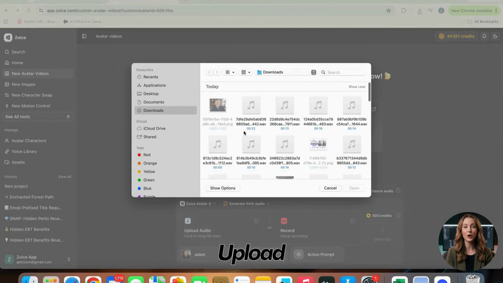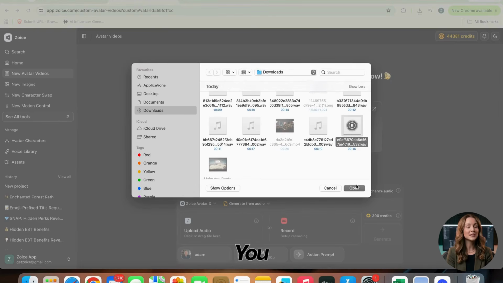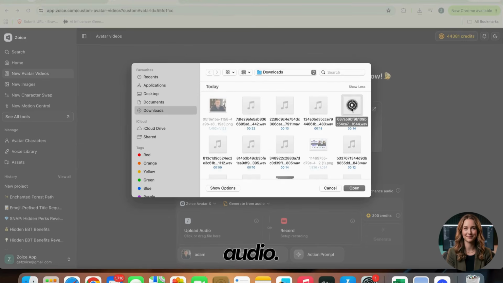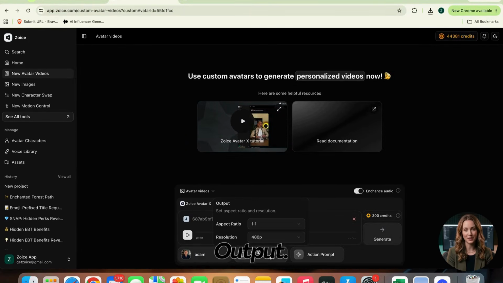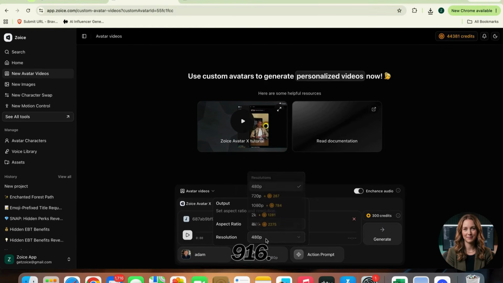Now click Upload Audio and select the audio file you want your image to speak. You can use your own voice recording, a voiceover, or any prepared audio. Once the audio is uploaded, Zoice will use it to synchronize the image's lip movements with the audio. Next, open Output. First, choose the aspect ratio for your video. For TikTok, Instagram Reels, and YouTube Shorts, I'll select 9:16. Then choose your preferred video resolution.